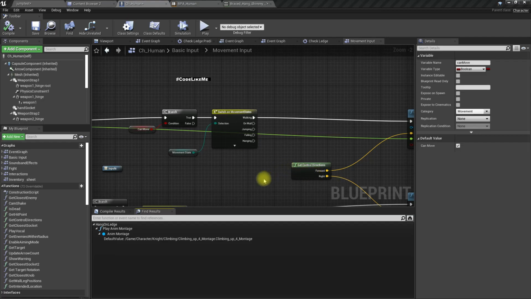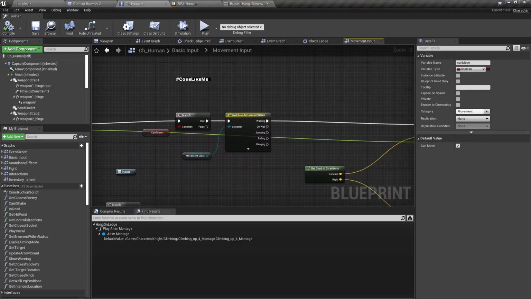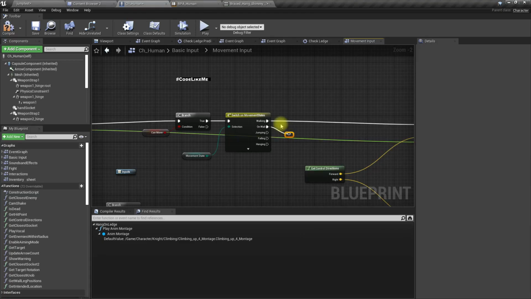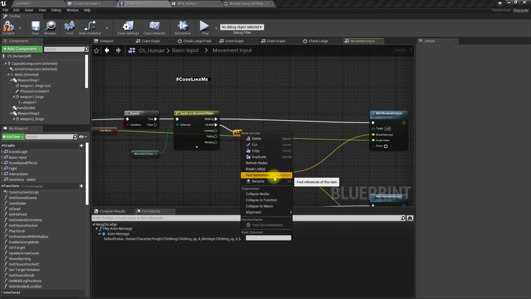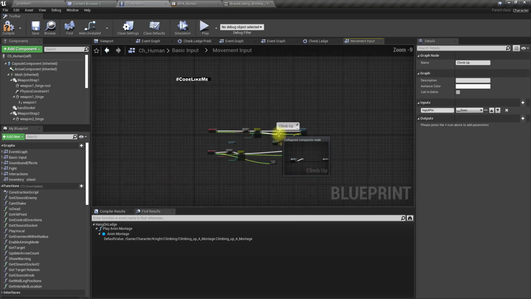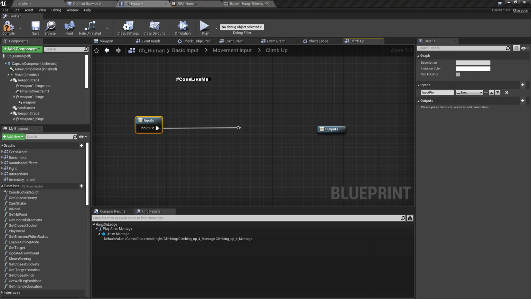Okay, now let's first deal with the climbing up part. So here in the move forward, I'll add the reroute node first, and then let's collapse this into another node. I'll call this climb up. Climb up. Okay, now here we need to check.